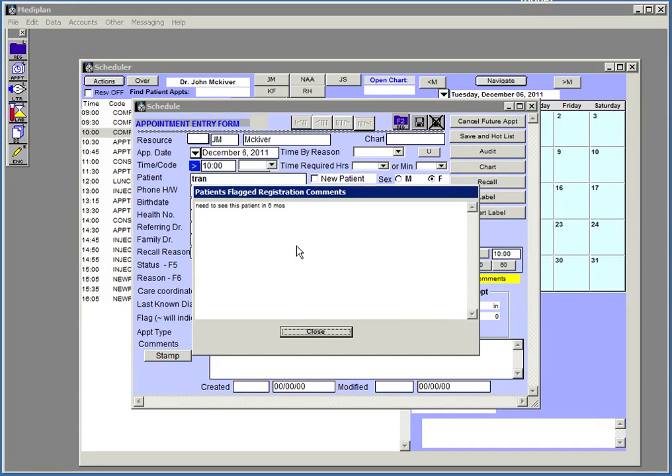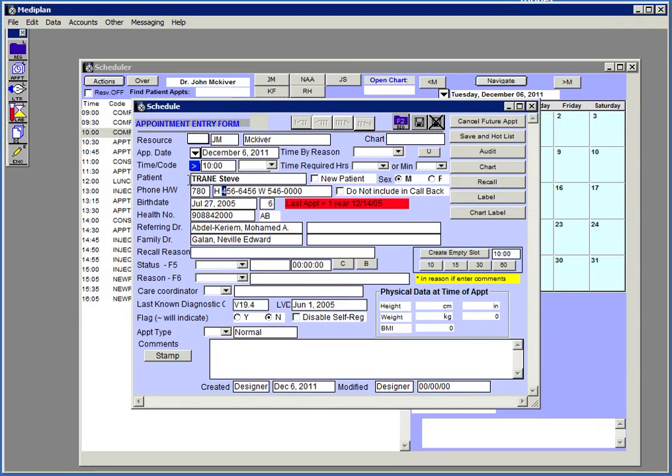This is a flagged comment, which I will go over during the patient registration video. If the system only recognizes one patient with that last name, it'll pop them right in. If there's multiple patients with that last name, you'll get a list and be able to choose specifically which patient you are looking for.